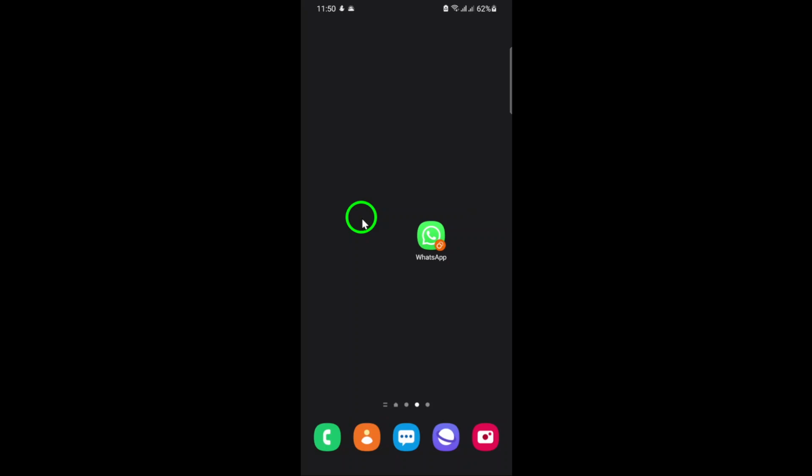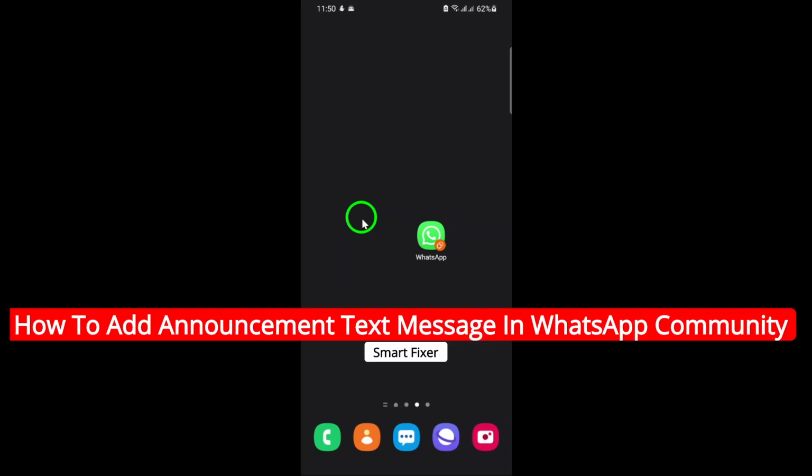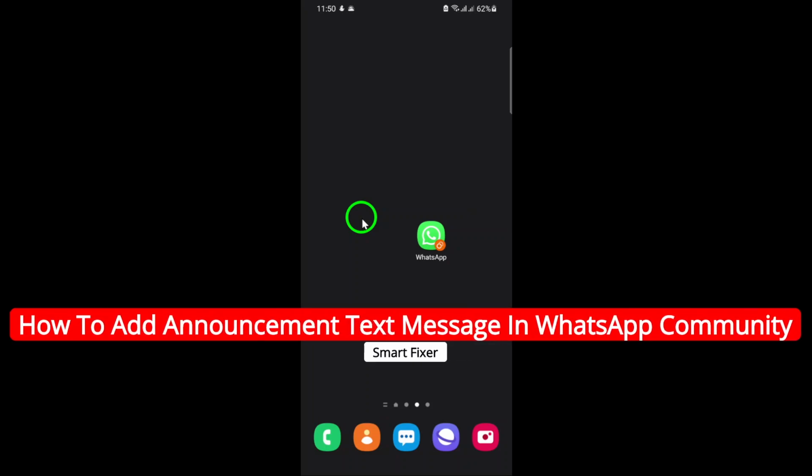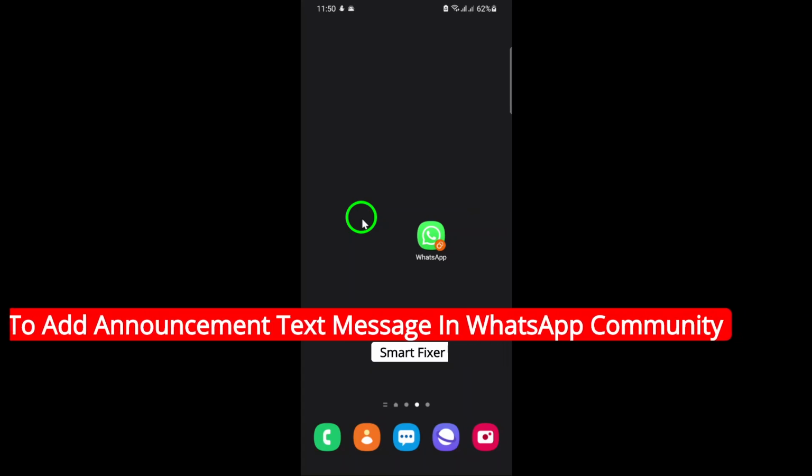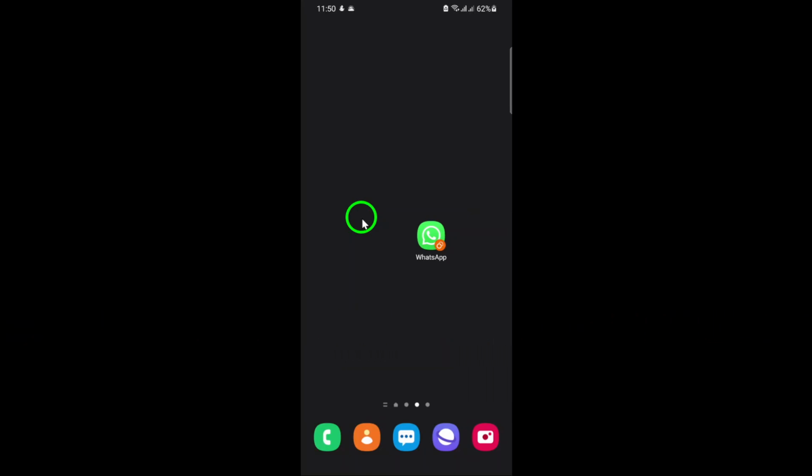Welcome to this guide on how to add an announcement text message in a WhatsApp community. If you're ready to share important updates with your community members, follow these simple steps to get started.